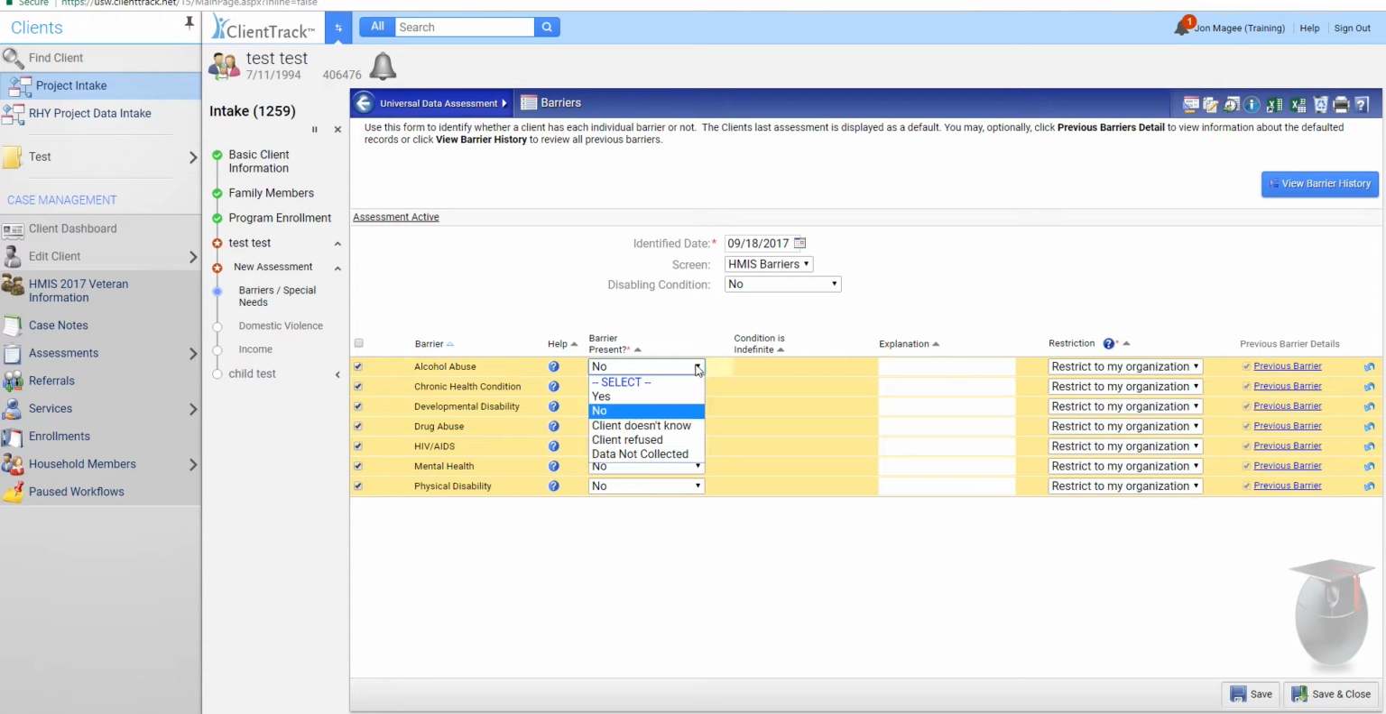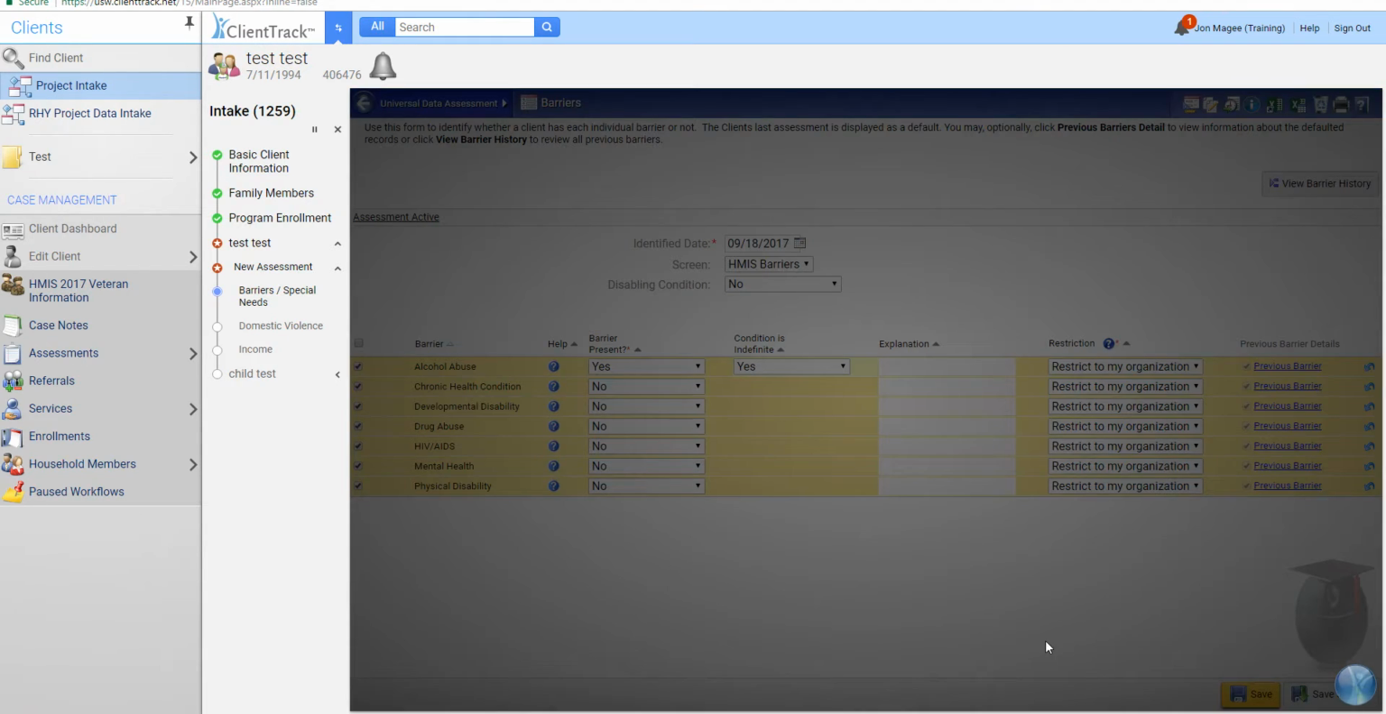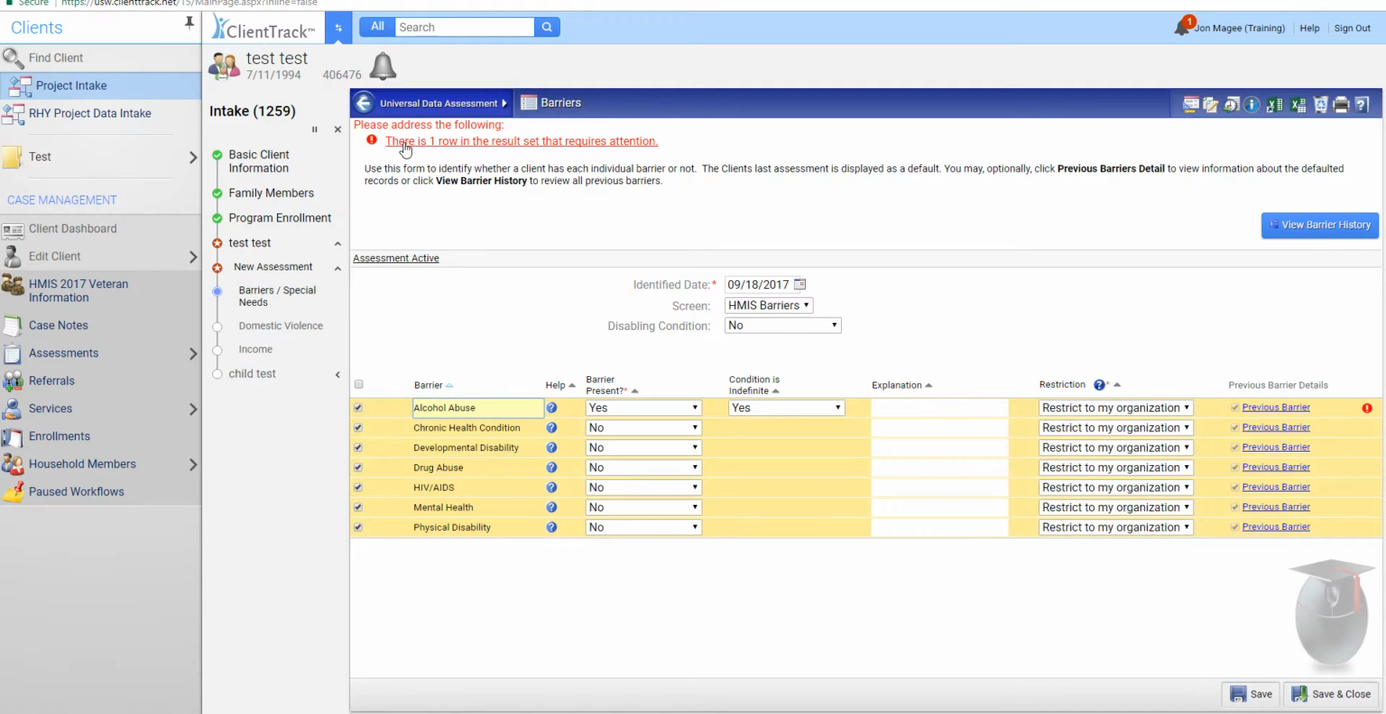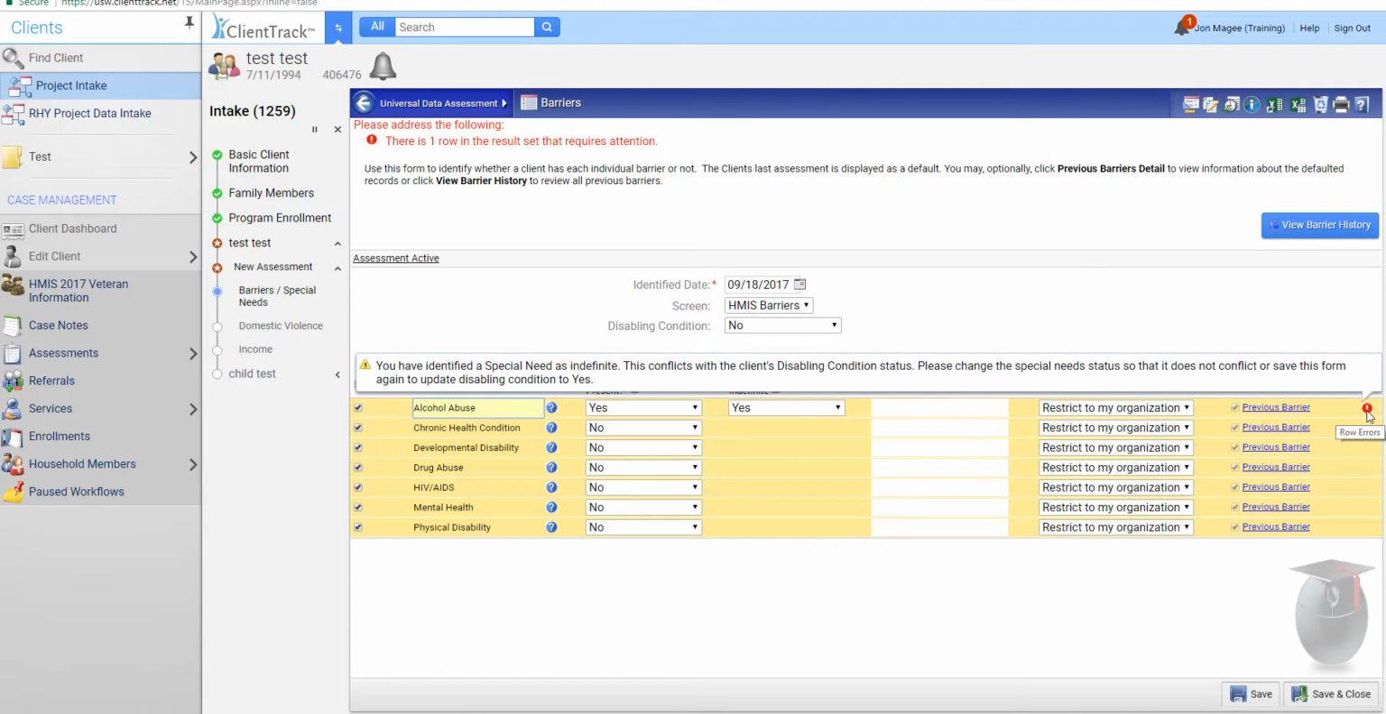But if I were to go in here and say they did have a particular barrier, and say the condition is indefinite, and then try to click save, we're going to get a warning. We can see here there's one row in the result set that requires attention. If I hover over the exclamation point, it says you have identified a special need as indefinite. This conflicts with the client's disabling condition status. Please change the special needs status so that it does not conflict, or save this form again to update disabling condition to yes.